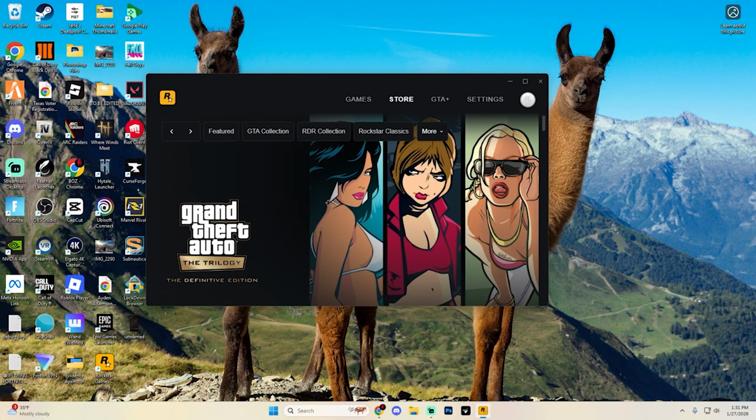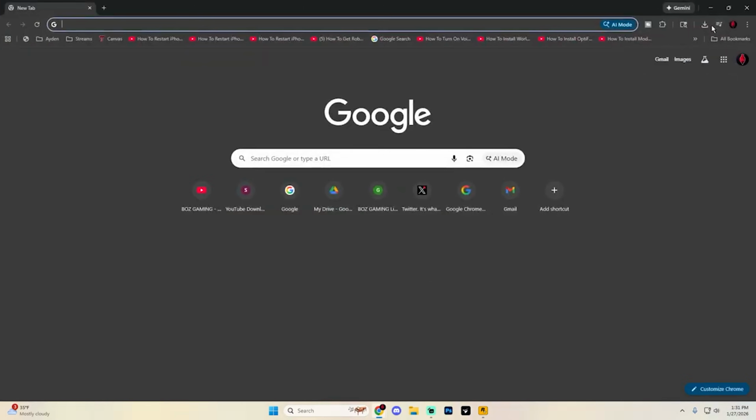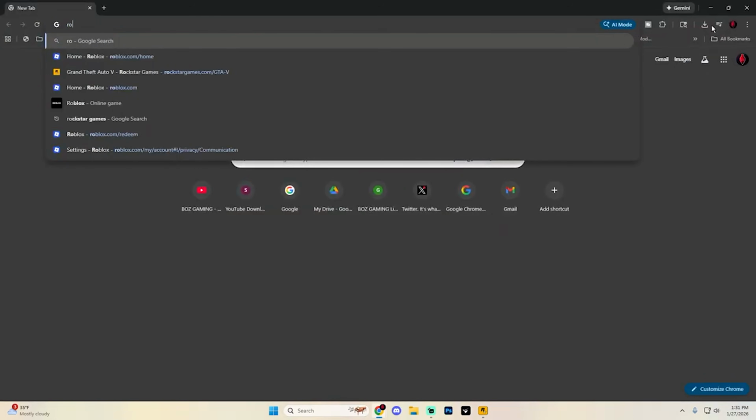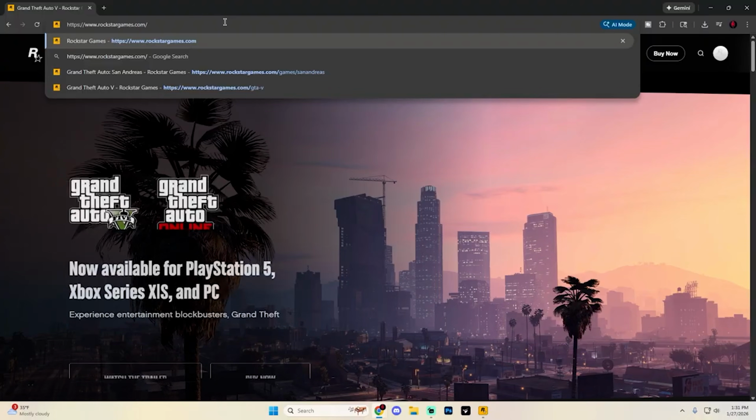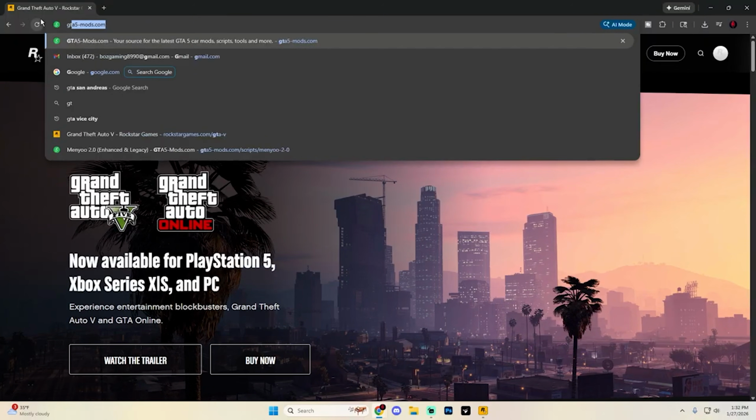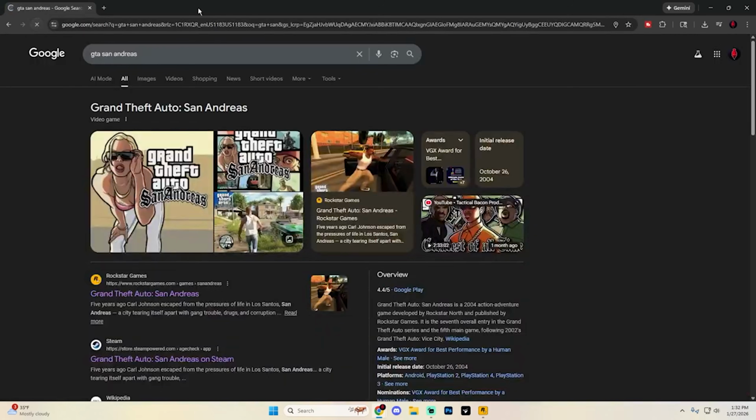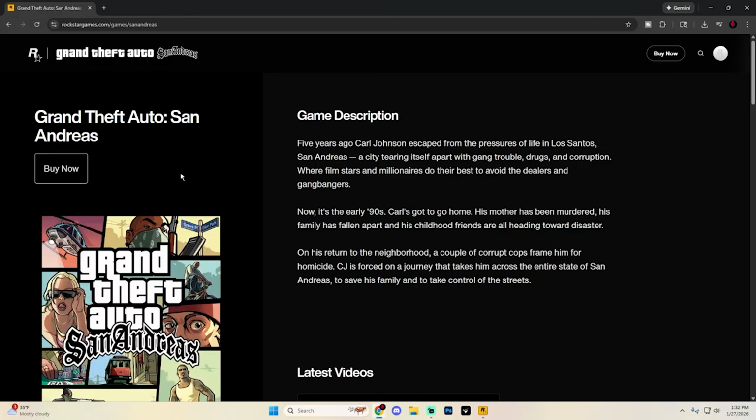Now, alternatively, what you can do is open up a web browser of your choice and go to rockstargames.com/San Andreas. Or you could also just search for GTA San Andreas, hit enter, go to the GTA San Andreas option right here, and purchase the game through Rockstar Games. But it really is as simple as that. That is how you can go ahead and get GTA San Andreas here on a PC.